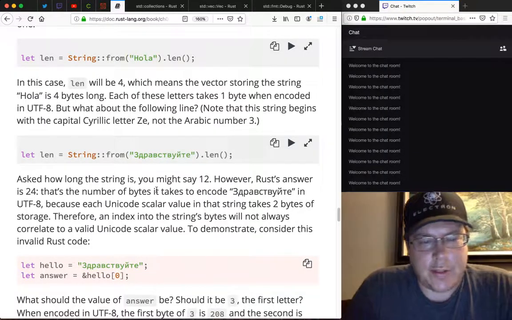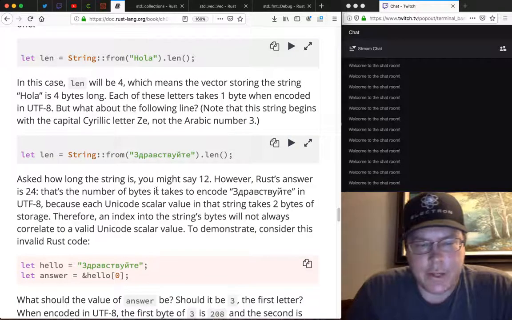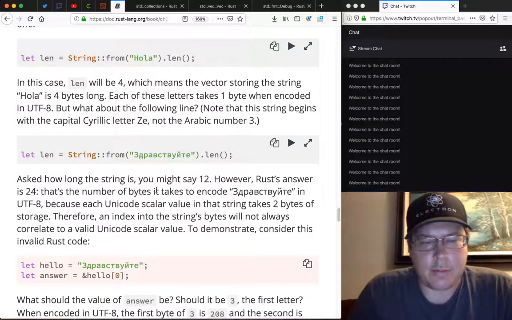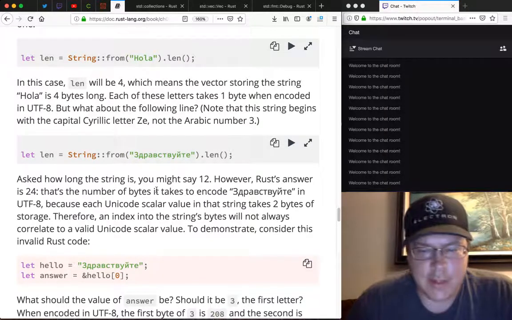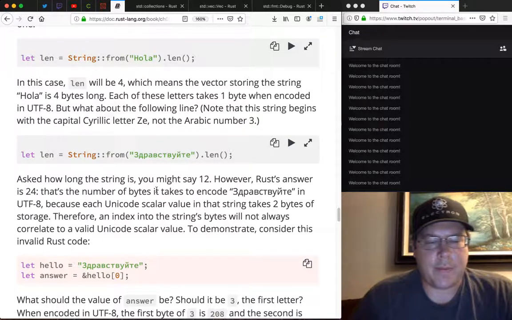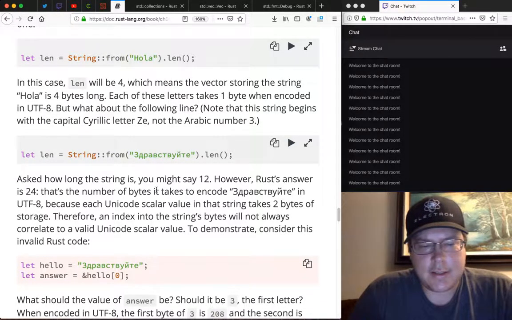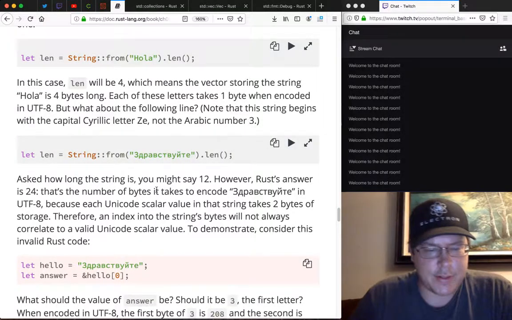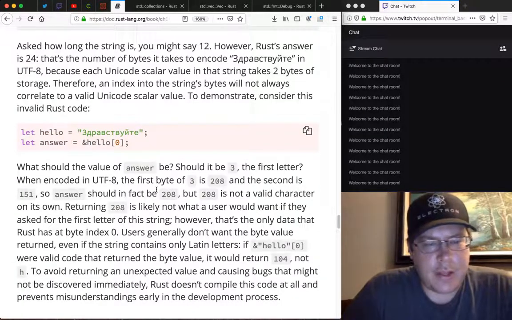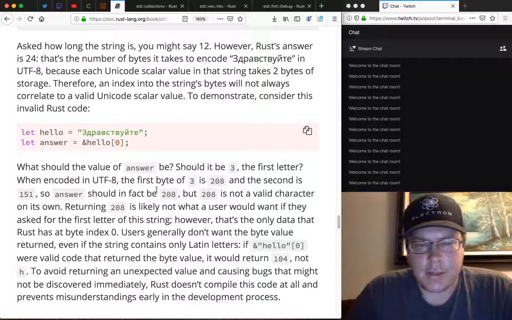Asked how long the string is, you might say 12. However, a Rust answer is going to be 24. That's the number of bytes it takes to encode the string in UTF-8, because each Unicode scalar value in that string takes 2 bytes of storage. Therefore, an index into the string's bytes will not always correlate to a valid Unicode scalar value. To demonstrate, consider this invalid Rust code. What should the answer be? Should it be the ZE letter?